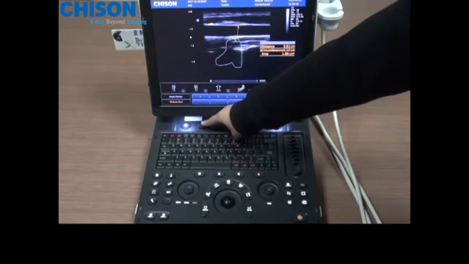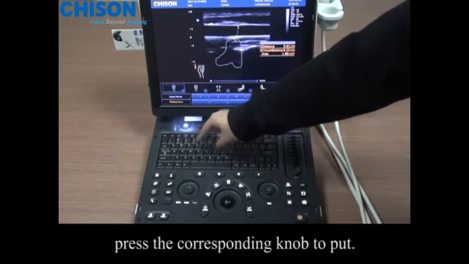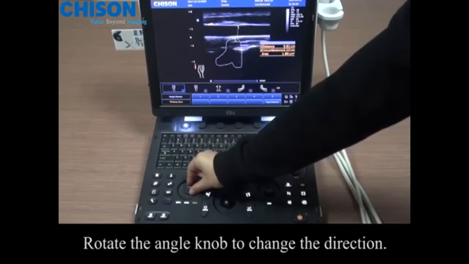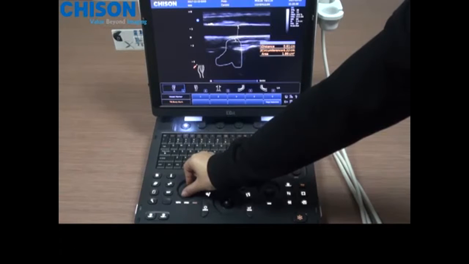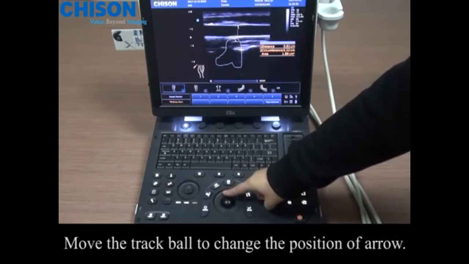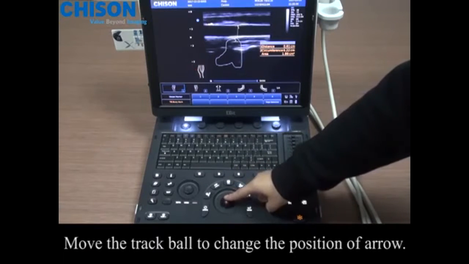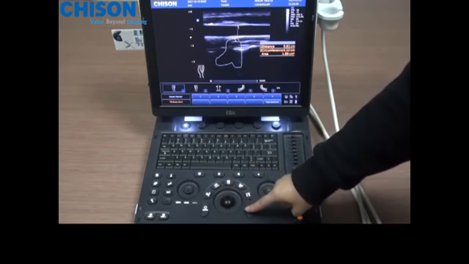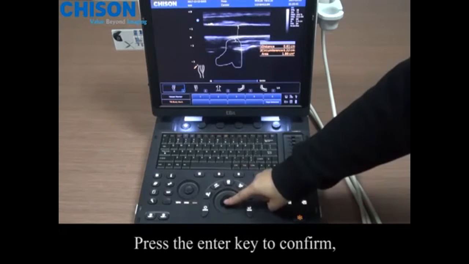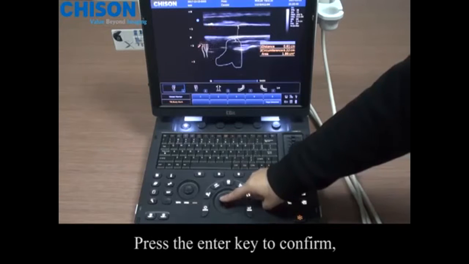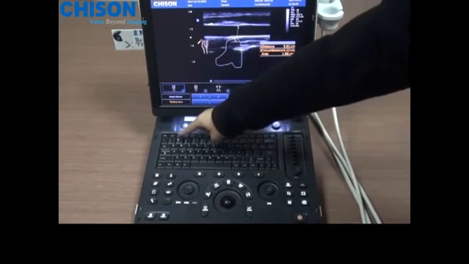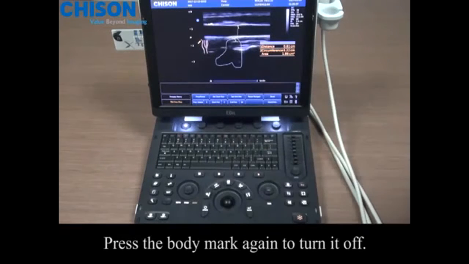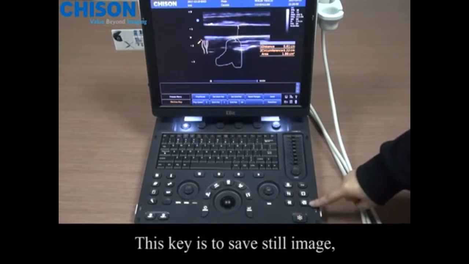Here is the body mark. Press the corresponding knob to put it. Rotate the angle knob to change the direction. Move the trackball to change the position of the arrow. Press the Enter key to confirm. Then you can use the trackball to move the body mark position. Press the body mark again to turn it off.